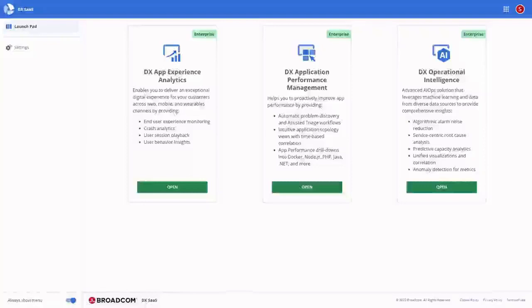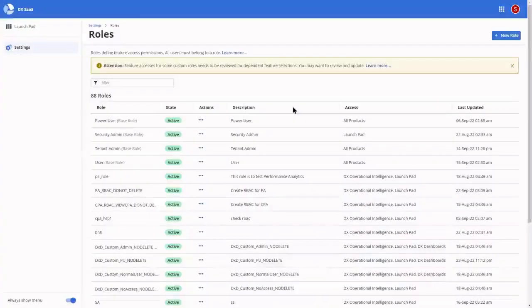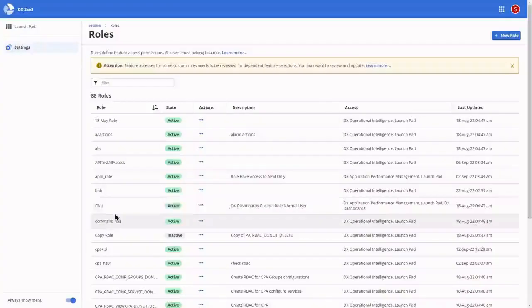When you come into operational intelligence in DX SaaS, you are presented a page such as this that shows you the products that you have access to. In here, you also have on the left-hand side of the page a settings configuration. These are your platform settings, channels, and alarm policy configurations. At the top of this, we can see the users and configure the users that can access your environment. We can configure the roles and the capabilities and the privileges that users have within this environment.